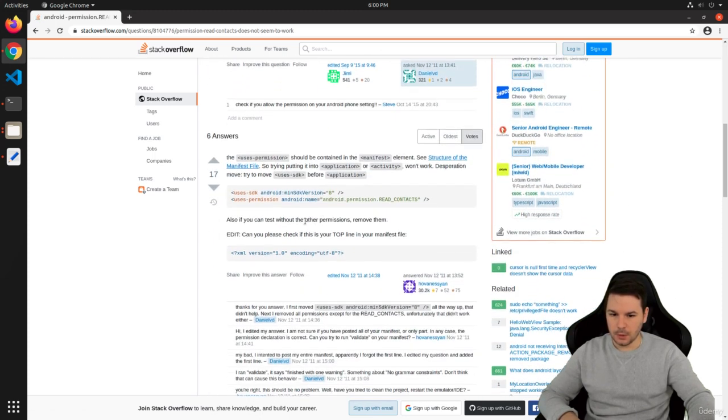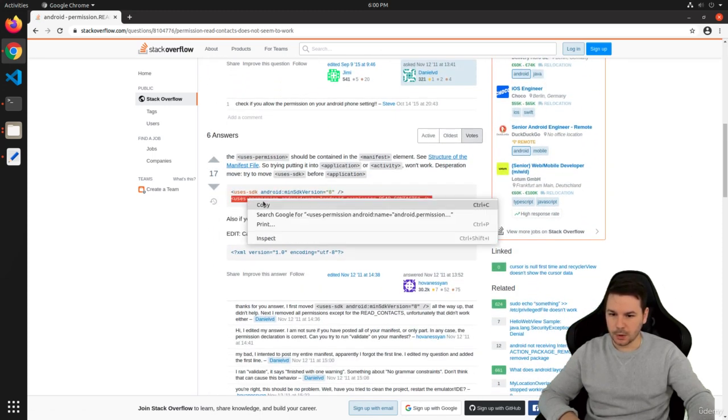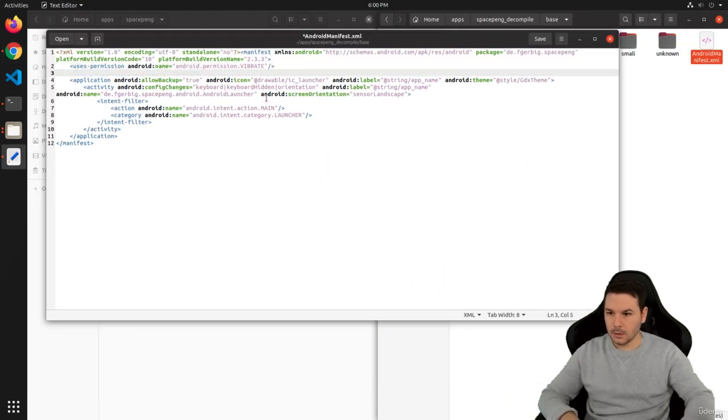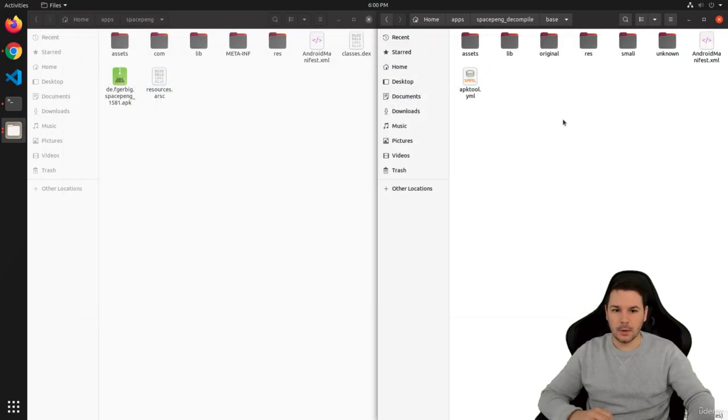And there we scroll down, and this one looks good. So I copy paste this one, and we add this right here. All right, we have added a new permission. Of course, we can also insert our own code to access those contacts and send them to our server. We will learn how to do this, but not now. Now we are just focusing on the decompiling and building part.